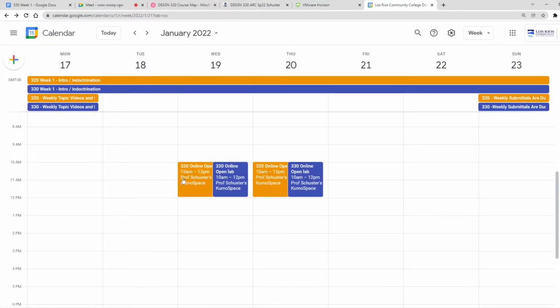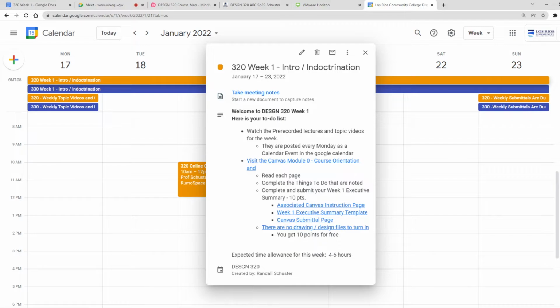Now, you'll only have one of these open at a time, either 320 or 330, but they're very much the same. You'll see that the top bar tells you what week it is and what we're covering. And if you click on it, it gives you your to-do list. So as an example, this week, watch the pre-recorded lecture, visit the Canvas module, read each page, and do the topic videos. Okay, pre-recorded lectures and the topic videos. I'll show you where to get those.